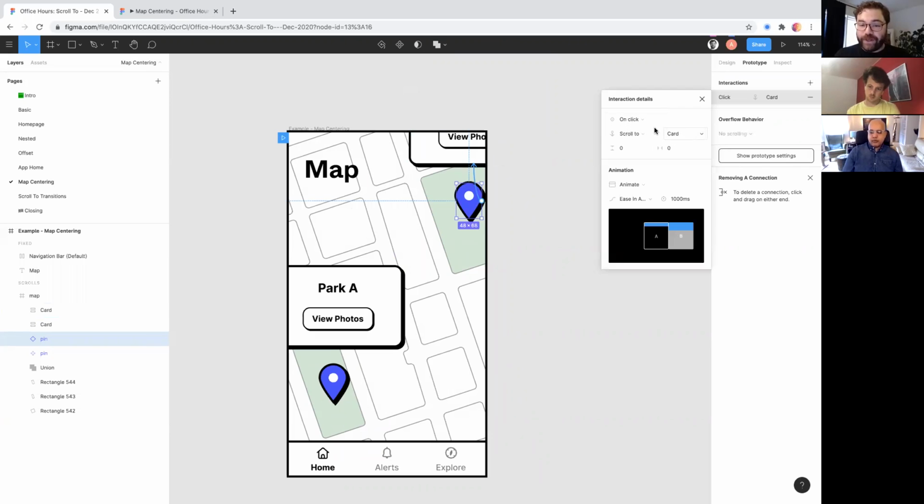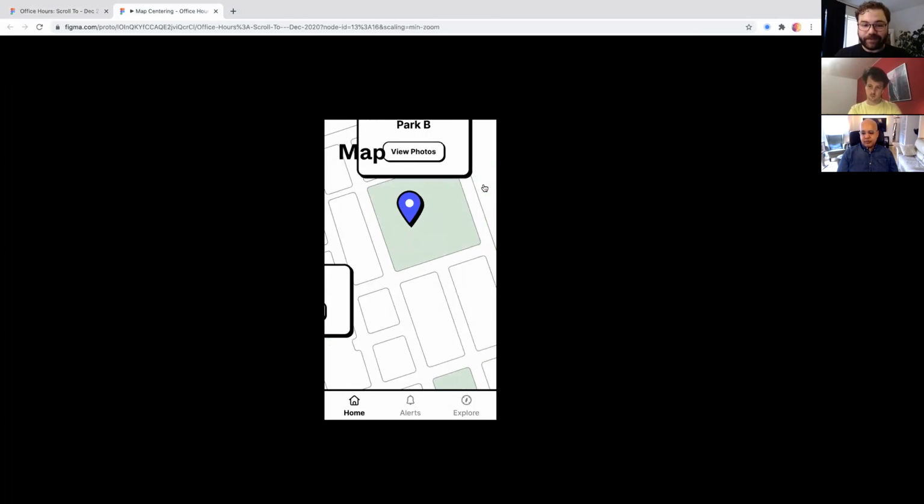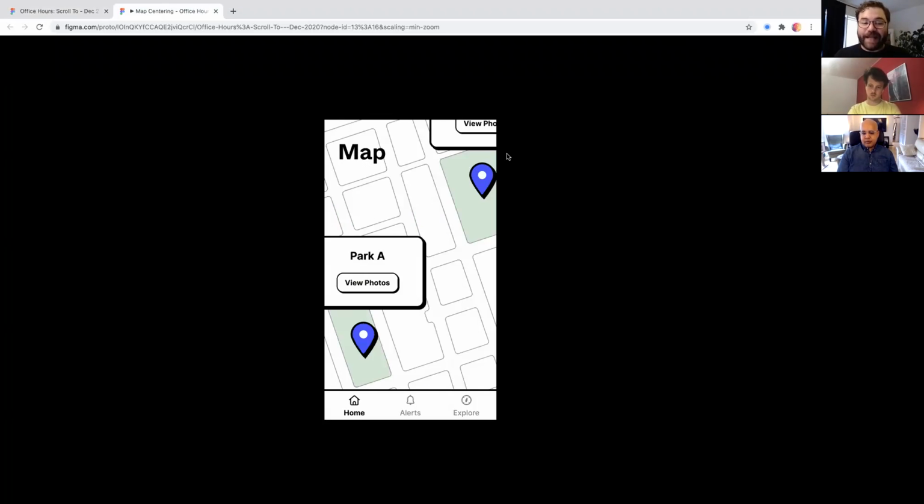So scroll to this card and animate it in, meaning that I'm going to click on this pin and I want to scroll this card into view. If we go ahead and check that one here, you can see what happens, right? So it actually pulls it into view.